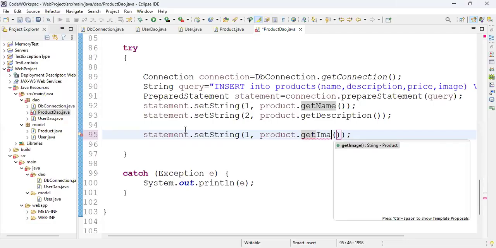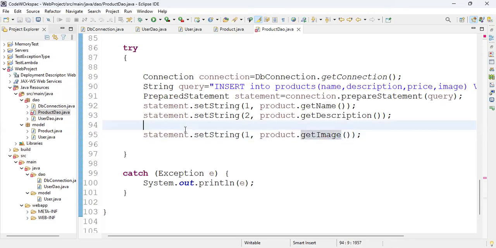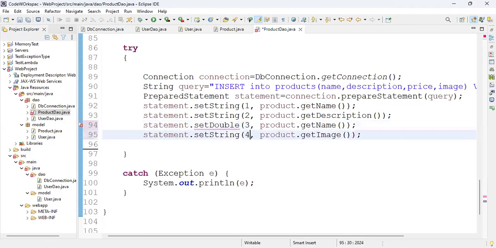Everything will be fetched in a box like, in Bootstrap, we created a card. Okay, that is known as a card. Right. Now, statement dot, this should be setDouble. Okay. Now the position is 3. This position is 4. product.get, control space, price fetched. Perfect.